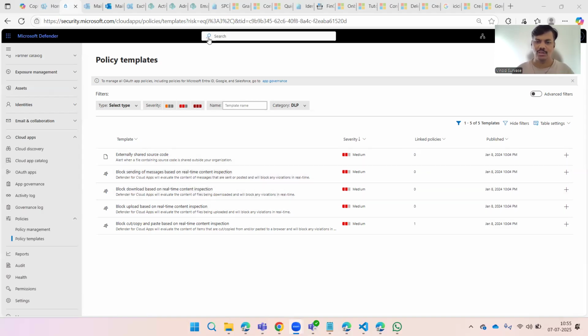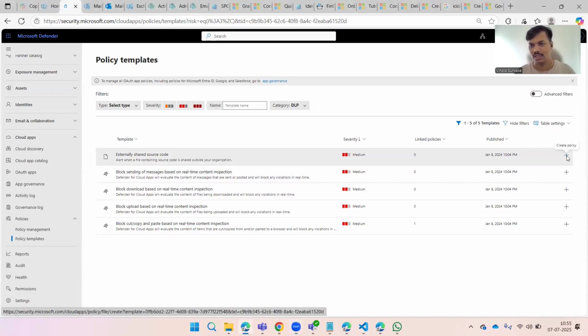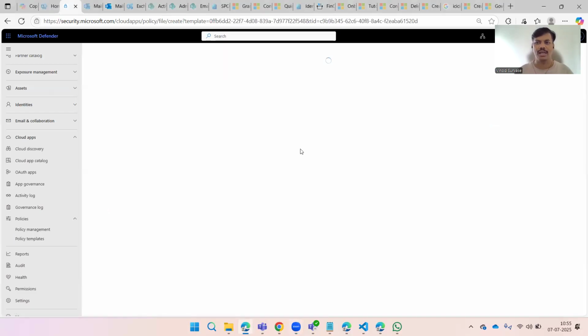So now let's go ahead and take a look at creating a policy. So click on this button, and it's going to land us on the create policy page, right? Now just give it a moment to load that page.